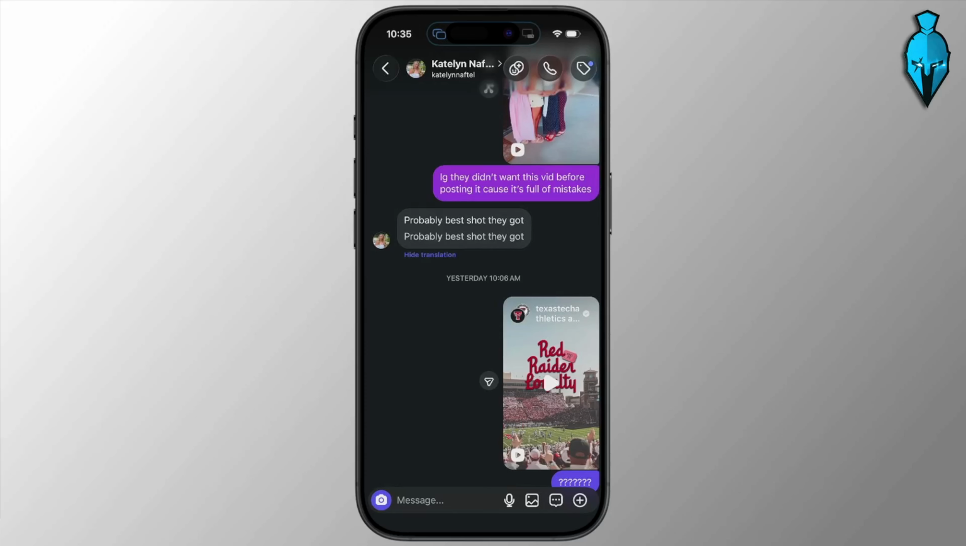And if Instagram is fully updated and translate still does not appear, the feature may not currently be available for that message or account. So there may not be a manual setting that you can enable to just force it to appear.